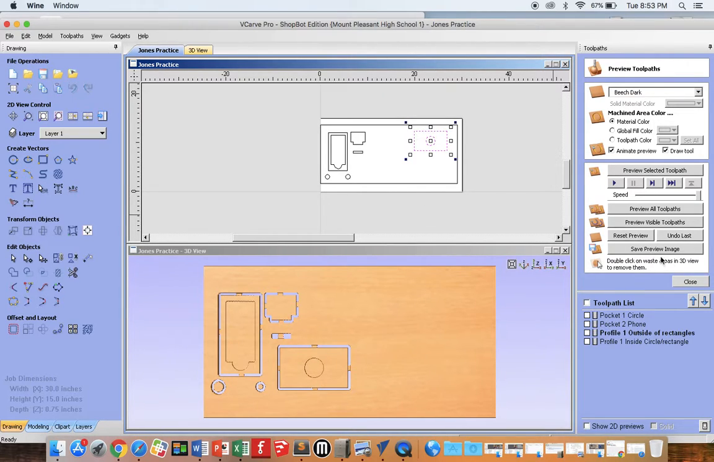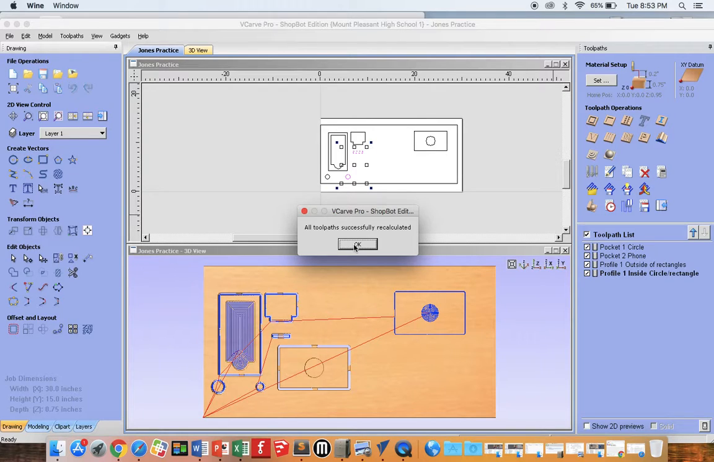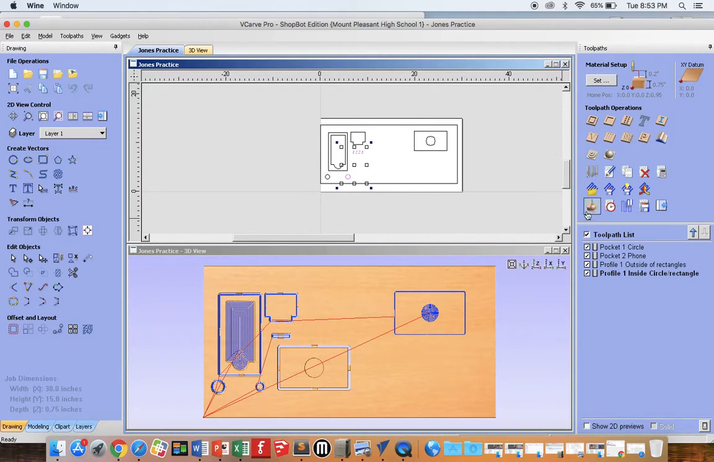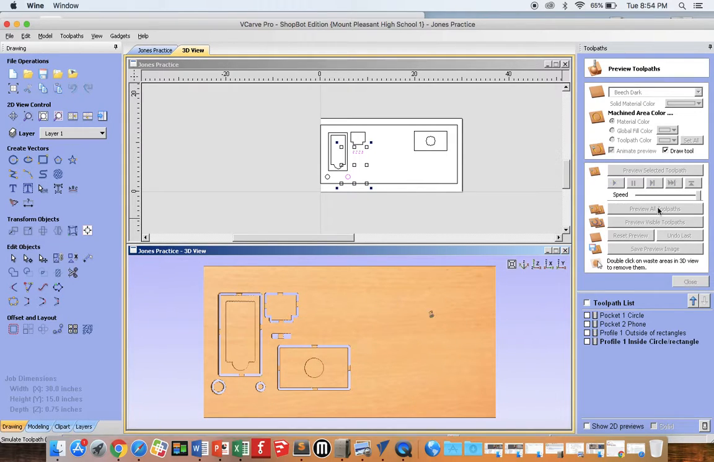Remember, whatever it looks like down here is what it's going to look like on the shopbot. So to fix this, close out and use the Recalculate button. You can recalculate all toolpaths. Successfully recalculated. Go back into your preview mode, click Preview All Toolpaths, and you'll notice it still shows it in the old spot. That's because whenever you make a change, you must reset your preview. Preview All Toolpaths. And now you'll see, since we recalculated and reset, our view now looks the way we want it to.